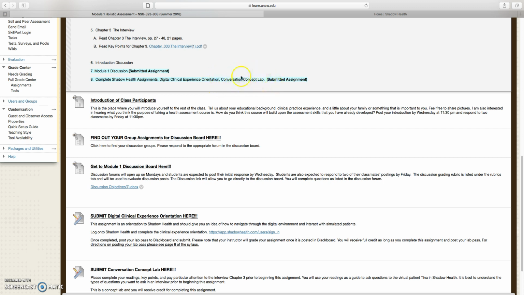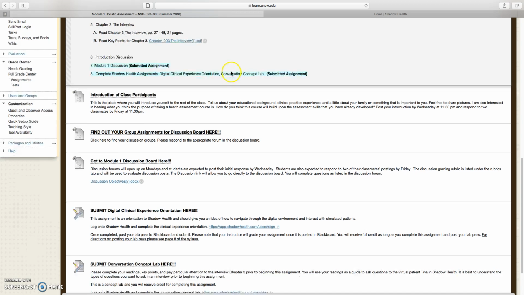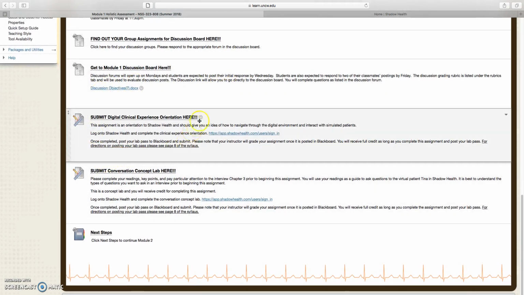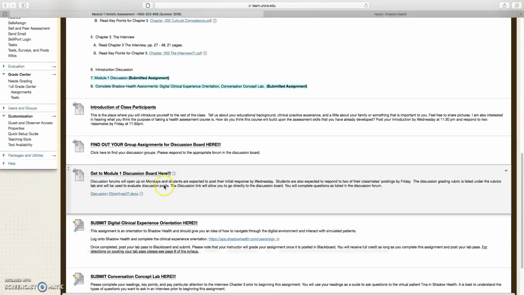You also have a conversation concept lab due this week. Again, once you receive your lab pass for completing that conversation concept lab, you will submit that for a grade. So, here is where you submit your digital clinical experience orientation lab pass, and here is where you submit your conversation concept lab pass. Again, here is where you submit your discussion and where you get your grades for discussion, and here are some overall objectives for discussion that will help you when you're formulating your responses.